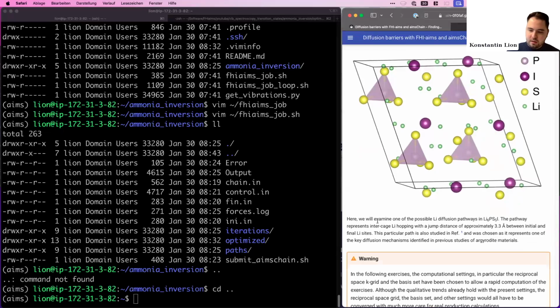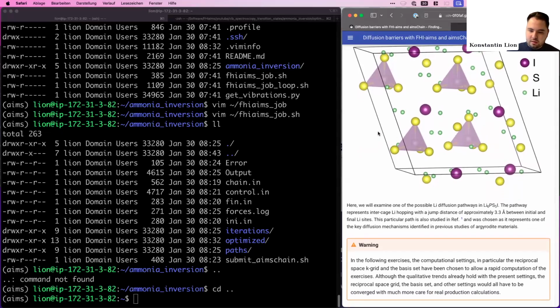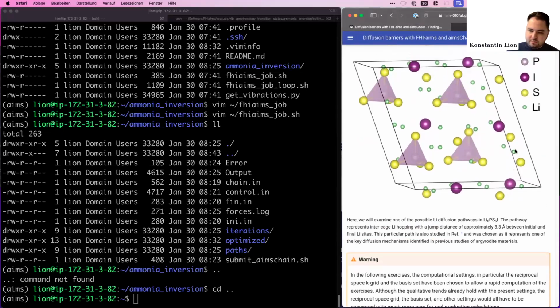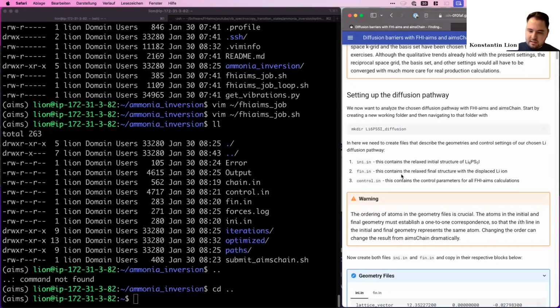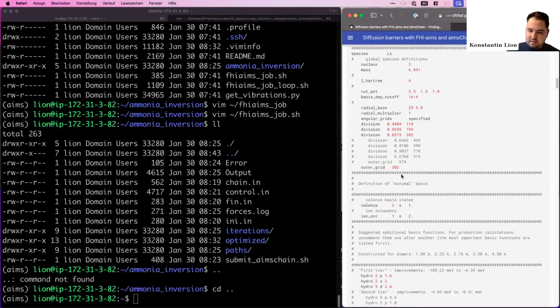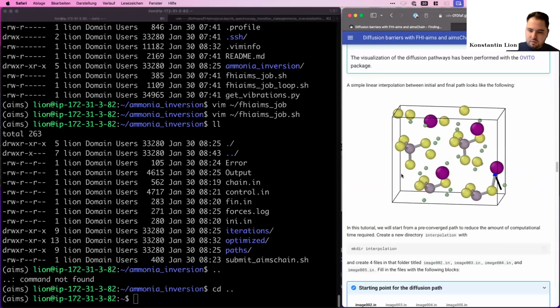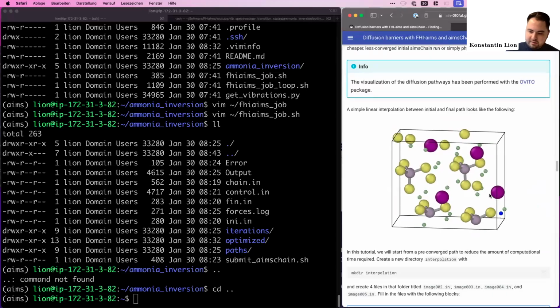Okay. If you have any questions here, feel free to ask. What we'll look at is an intercage lithium hopping of roughly 3.3 angstrom. It's actually here on the border of the cell, and you'll see it also in a second. I'll quickly scroll down, and here, this is the path that we'll look at.